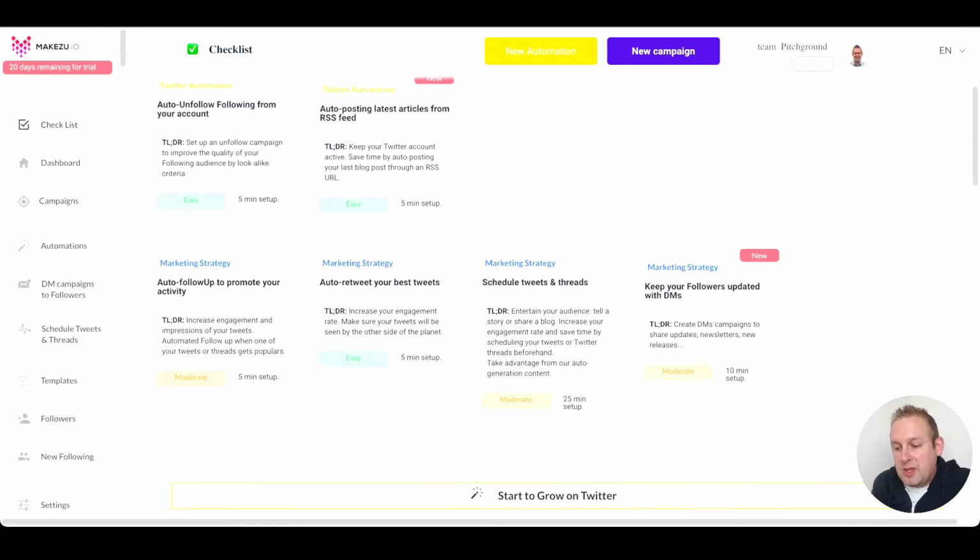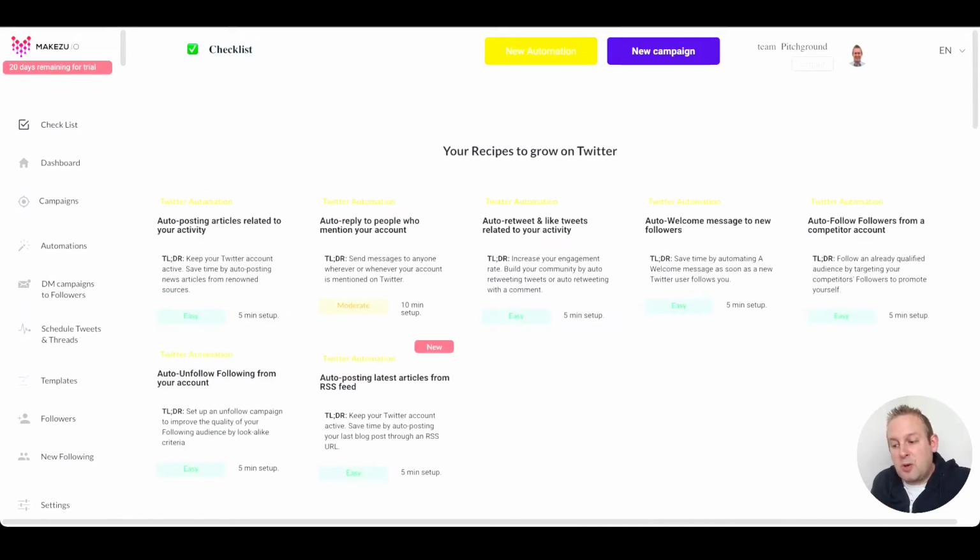And as you can see, there will be a category. In this case, it's easy, but you also have moderate categories as well. And you will see the amount of time that it takes to set up this automation or marketing strategy. So let's say we're going to go with a Twitter automation that auto replies to people who mention your account. Let's just press it, and then we're going straight into that automation.